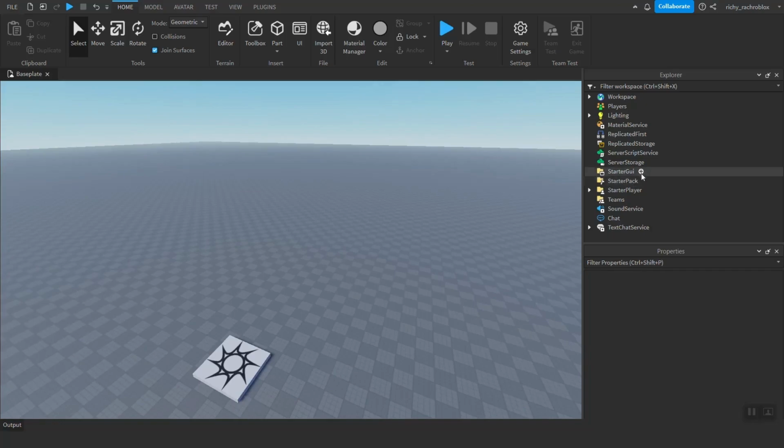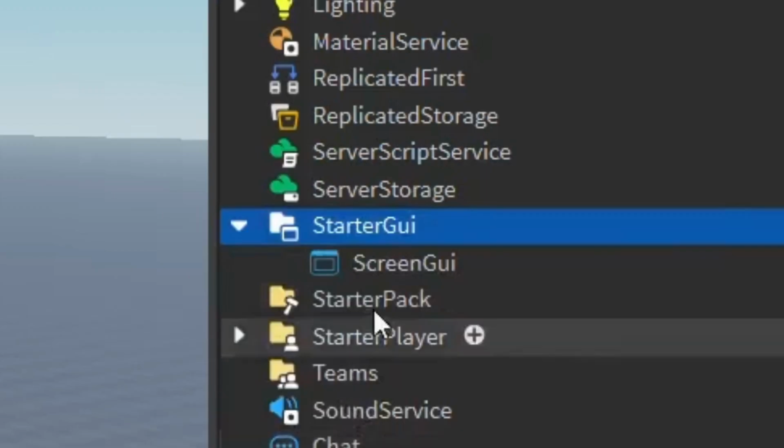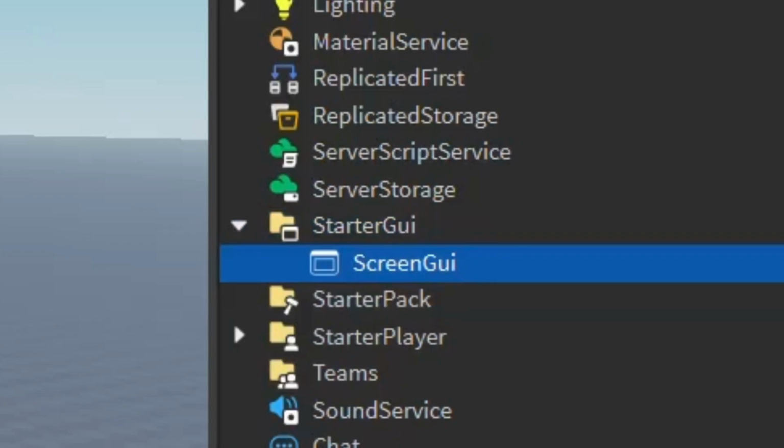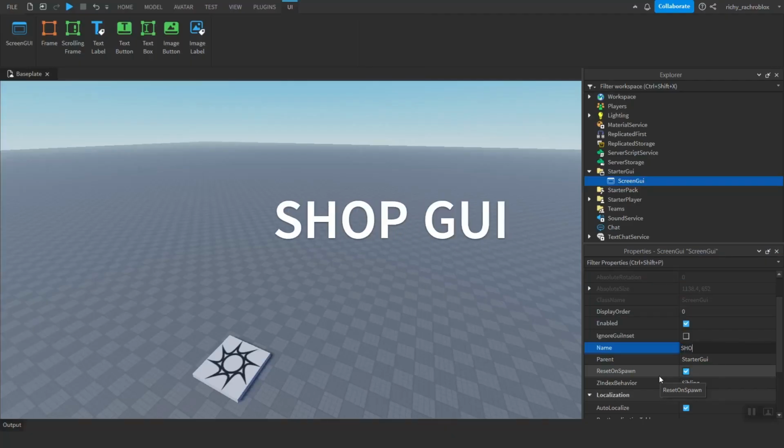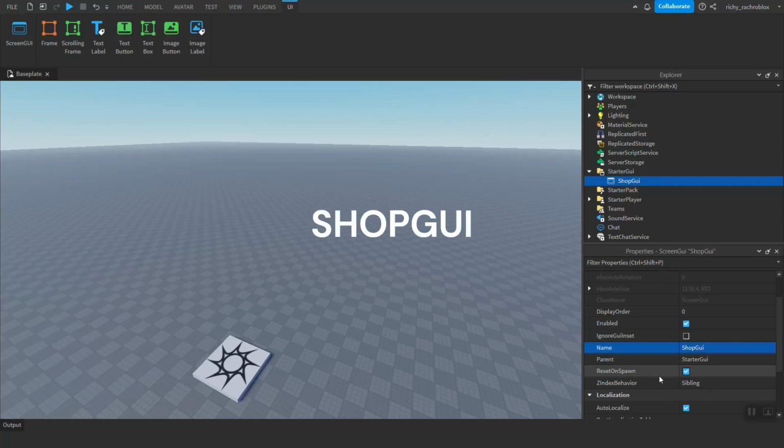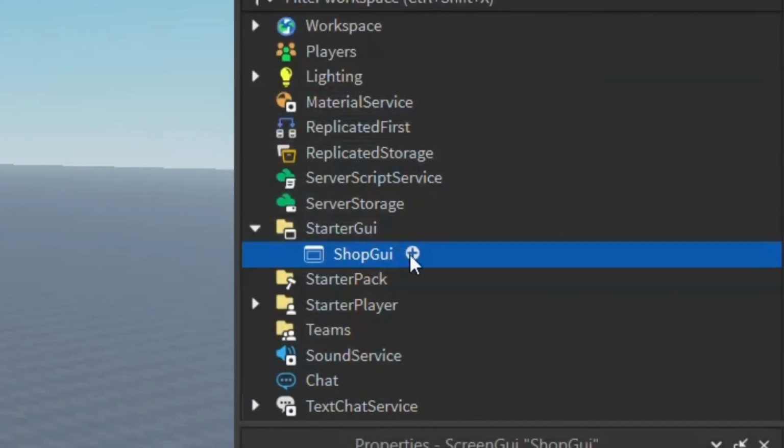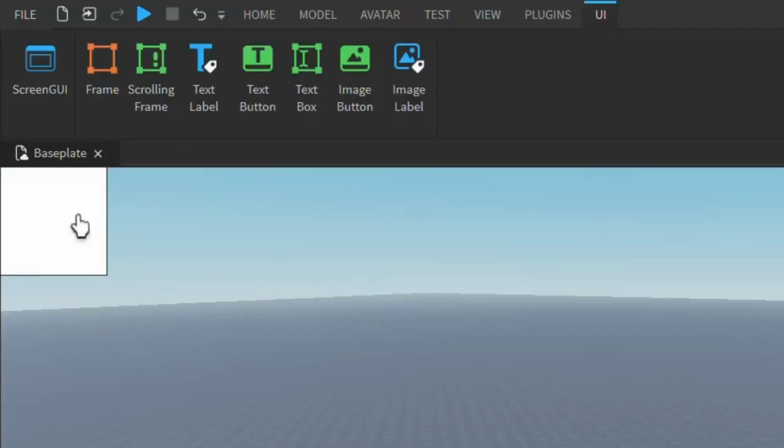So first you need to go to the StarterGui and insert a ScreenGui. You can name this anything you want. I'm just going to name it ShopGUI. Okay, you shouldn't put a space. There we go. So then you need to go here and insert a frame.